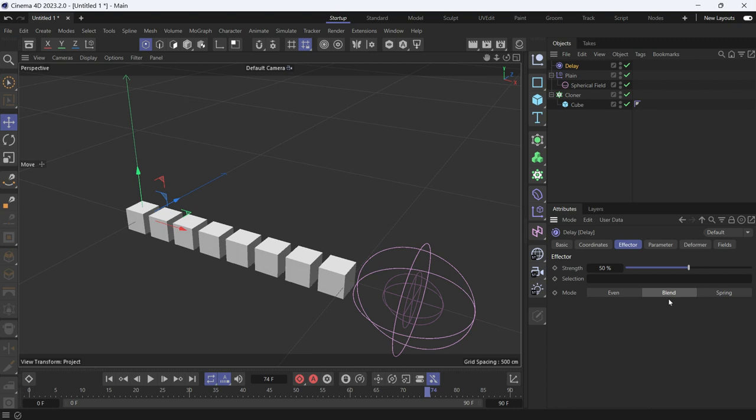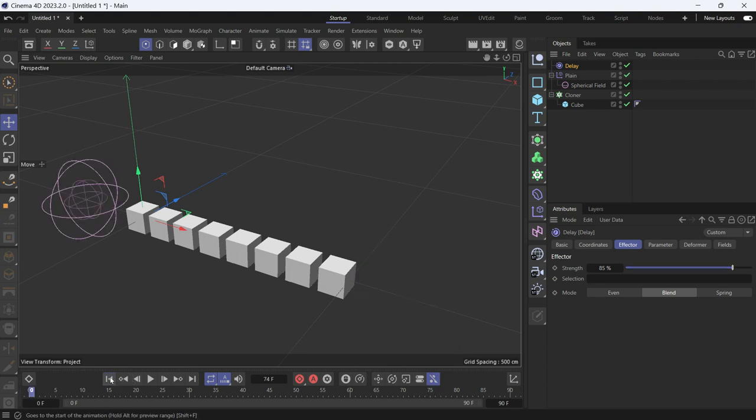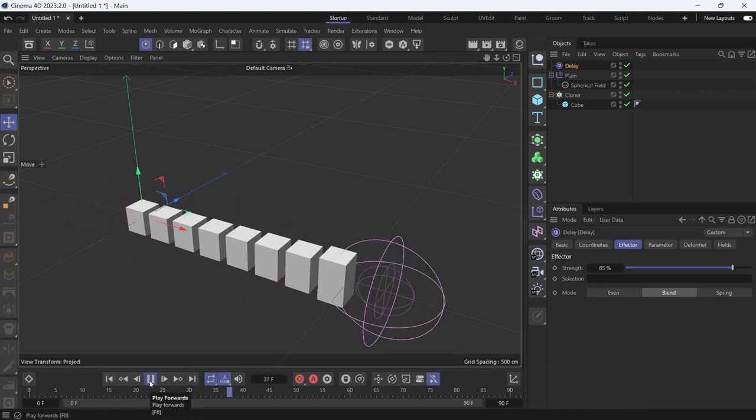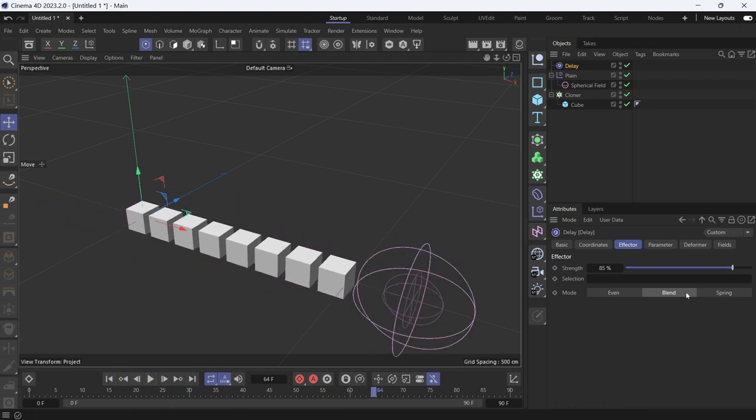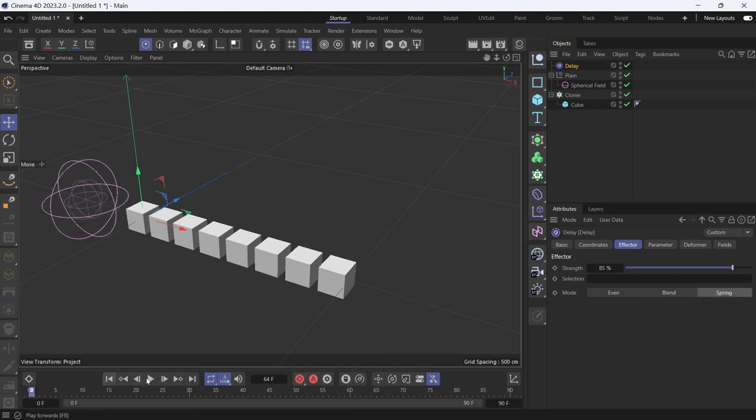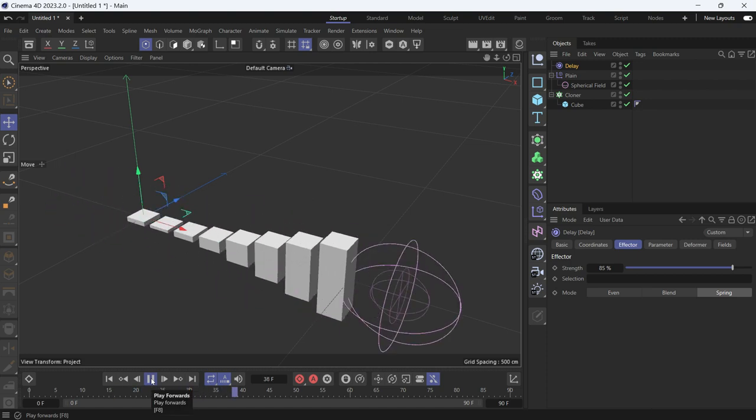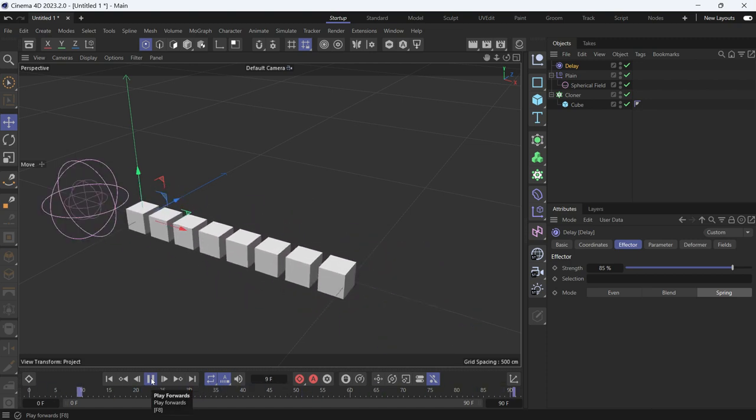So blend makes the animation smooth. Let's increase the strength first. Go play the animation. You'll see that it makes it very smooth. Now what we want is the spring option. Now if you go back to the animation and play the animation, you'll see this is the effect it has.